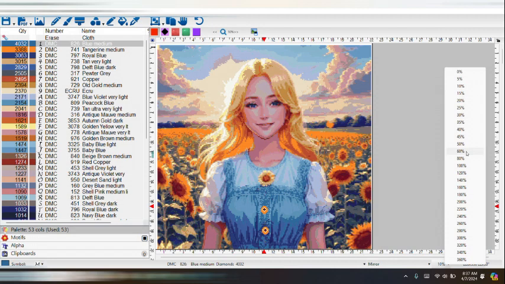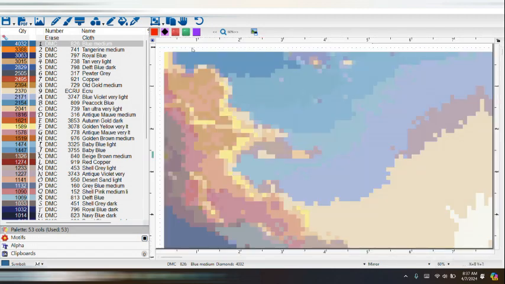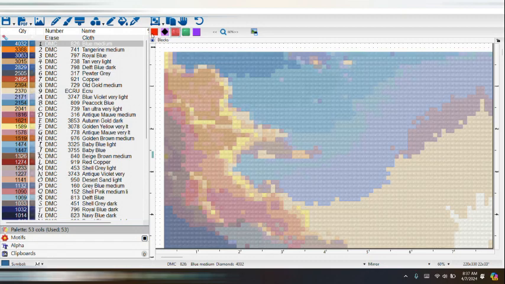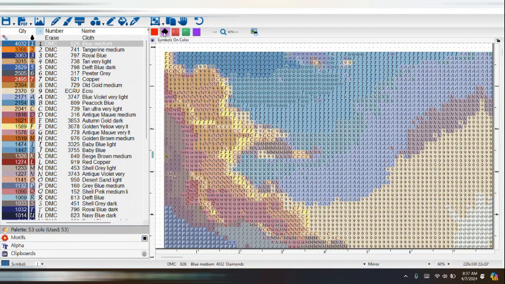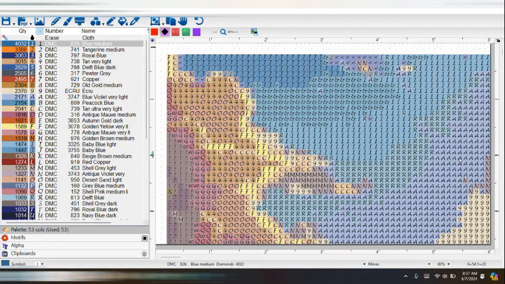So I'm going to increase this to 60%. That way I can see the symbols on the diamond painting. Okay, there we go. Now this is huge. I want to be able to see the symbols easily. Okay, so 1 looks good, right? And 2 is orange and it's dark enough so it's black. 1 is white. 3 is white.